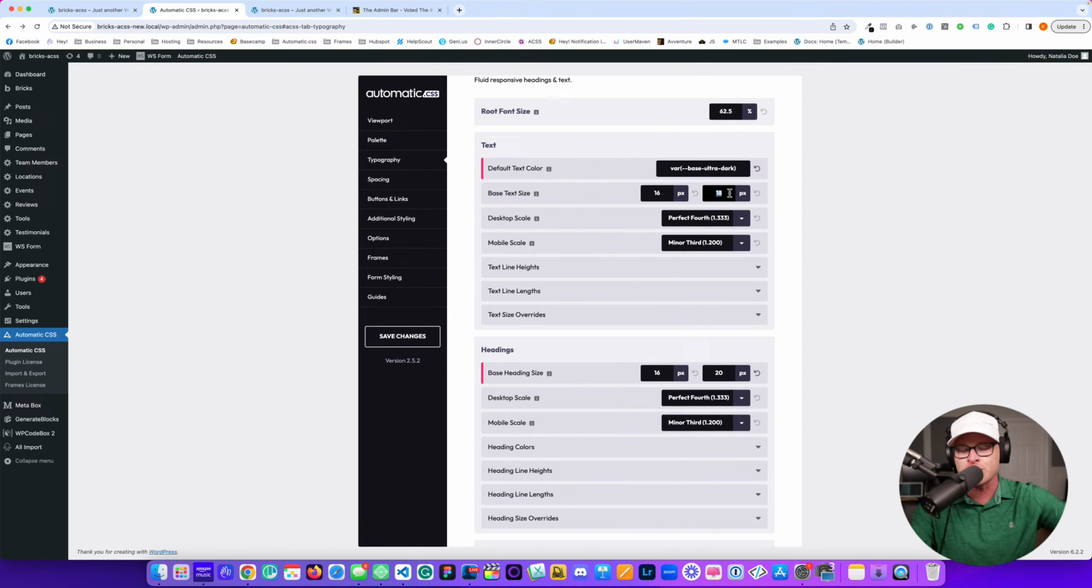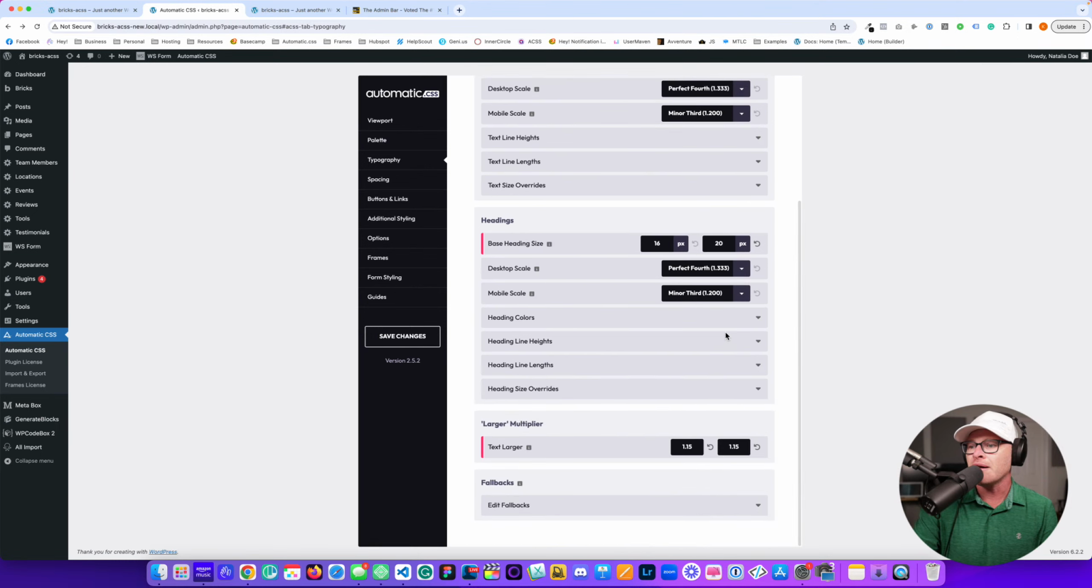Everything up from there is controlled by the scale. Everything down from there is controlled by the scale. That is your base. Because why? That's the one you use most, okay? All right, and then larger modifier.